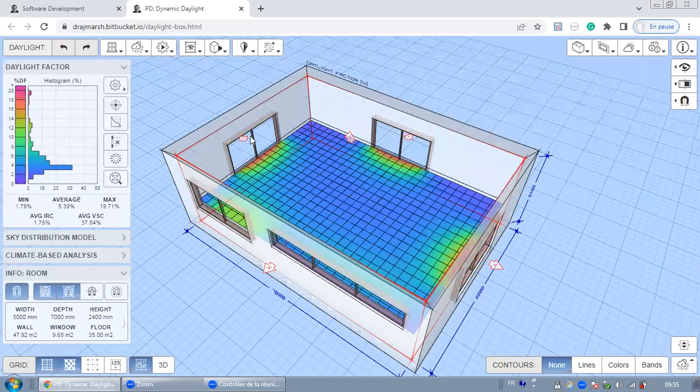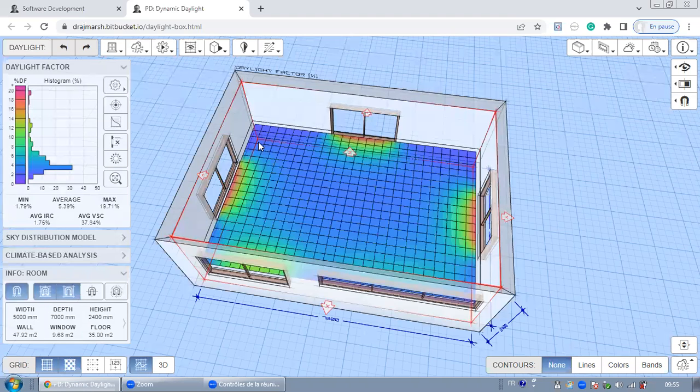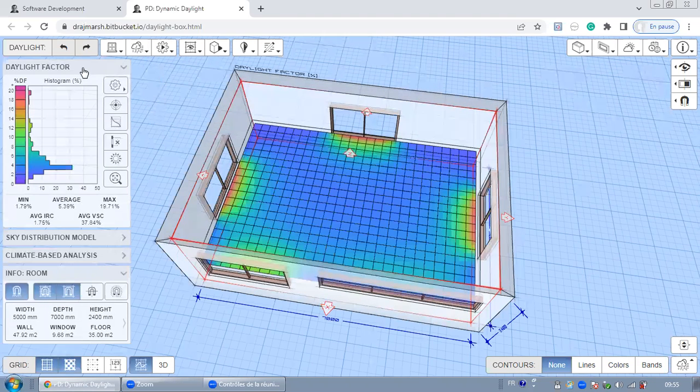The interface, as you can see here, is quite interactive. You have got a range of tools here. Top left and top right, bottom left and bottom right. Let's start with this one, daylight factor. This section shows histogram for the results.